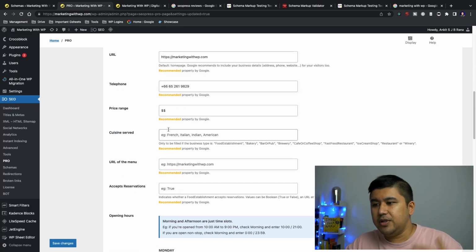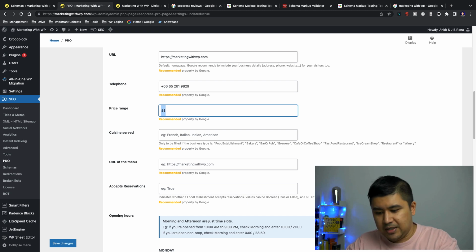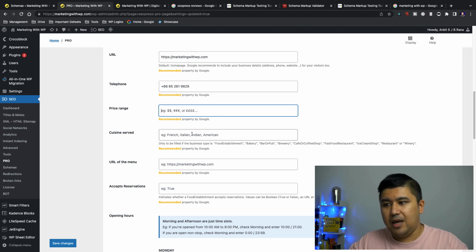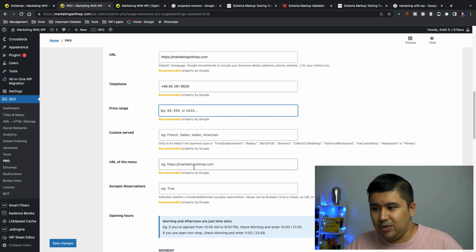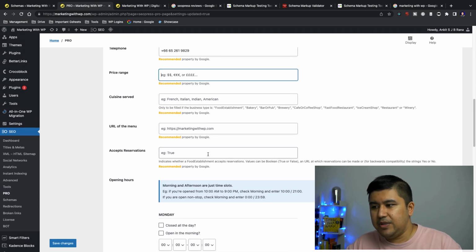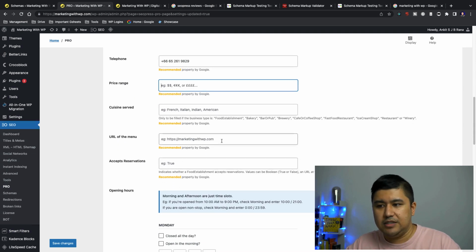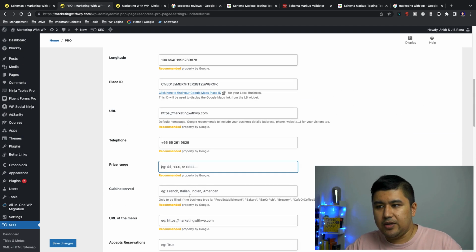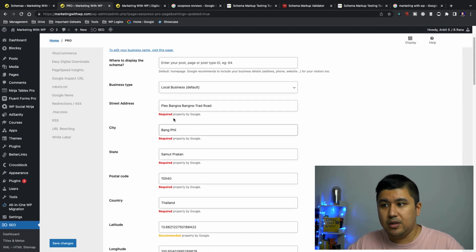That's my phone number. It says the price range. It's recommended, I don't have to put it. Am I serving any cuisine? No. Do I have a menu? No. Do you accept reservation? No. This is for places like restaurants or other things, whatever sees fit, right? You don't have to always put it. Again, recommended means you can put it or not. Required, you have to put it. So we're going to save changes now.